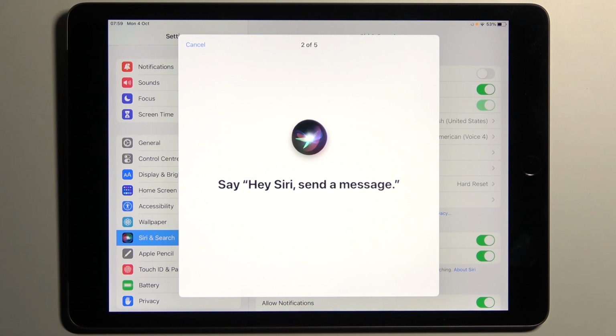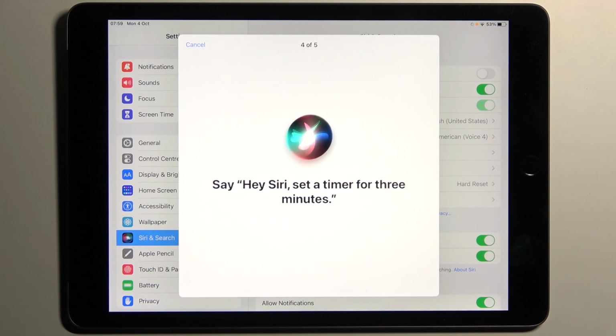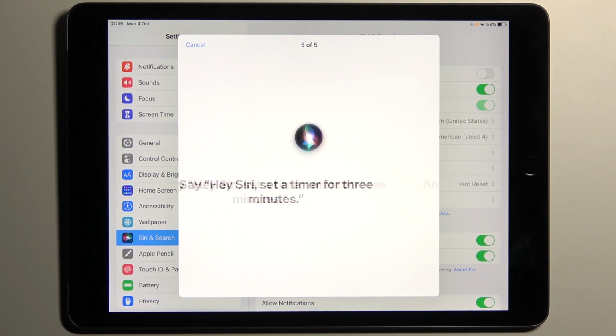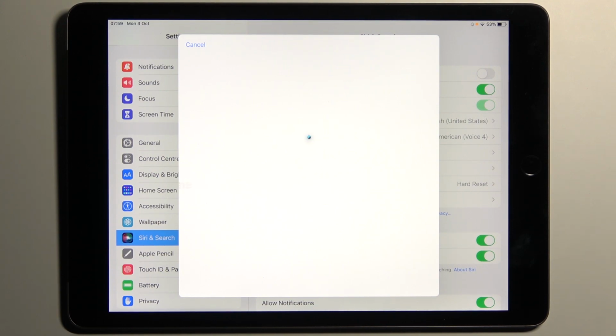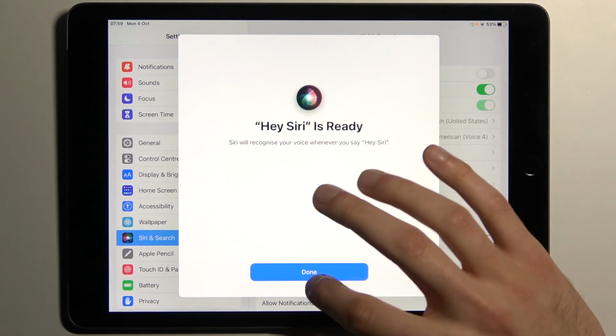Then Hey Siri, send a message. Hey Siri, how's the weather today? Hey Siri, set a timer for 3 minutes. Hey Siri, play some music. And now you have this feature enabled.